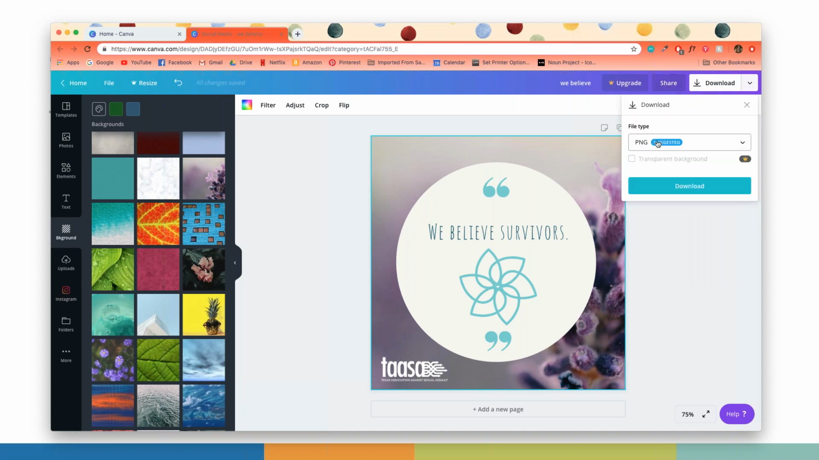I would just say download. PNG is great for sharing on social media. JPEG is fine, but as you send it, as it's shared more and more, the quality of the image will decrease. You get more and more pixelated. PDF, that's good for printing, multiple page documents, but probably not for sharing on social media because that file type might be able to be read.